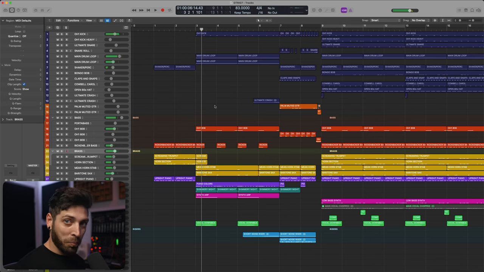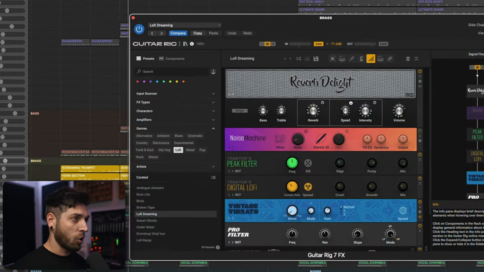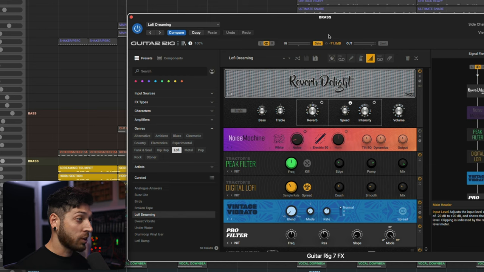So you're hearing that brass right in the intro, but it's just not as aggressive as it is in the chorus. So let's solo the brass again, and it still has that first instance that gives it that punchy, distorted feel. The second instance of Guitar Rig here is actually a lo-fi preset. And what I did was I just went to lo-fi, and I went through a few of these presets until I found something cool. Once I found something cool, I actually automated it.